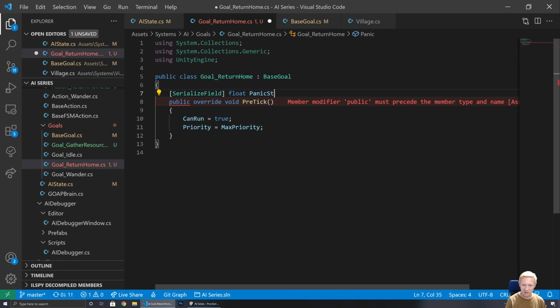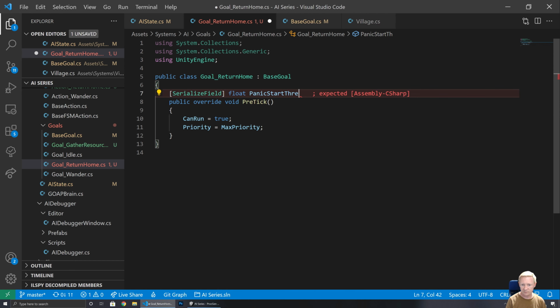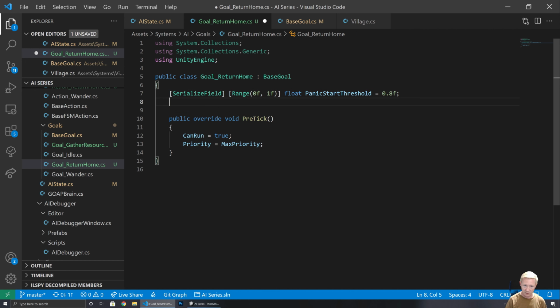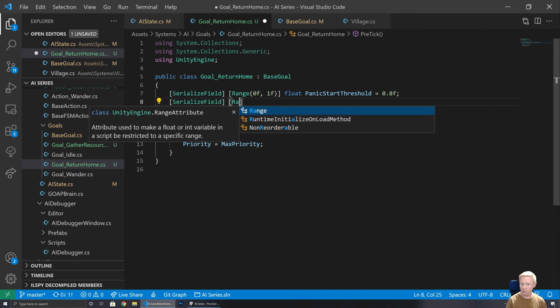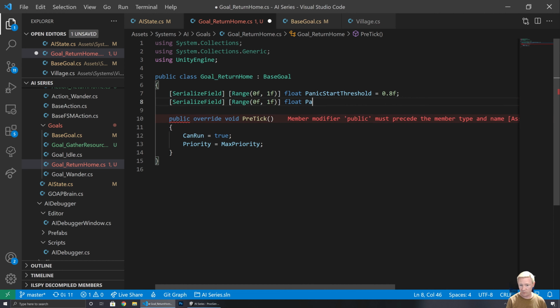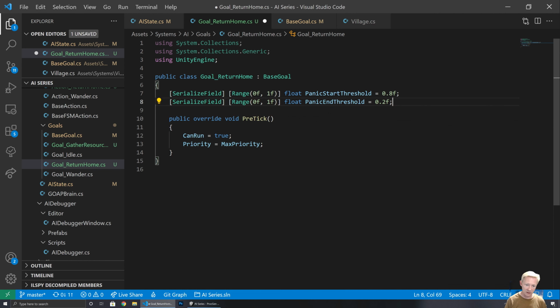So panic start threshold, which I'm going to say is 80%. Range. So once the fear reaches 80%, then the AI is going to go, nope, I'm going to run back home, but then it's not going to exit that panicked state until the fear gets a lot lower. So panic end threshold. This should always be lower.